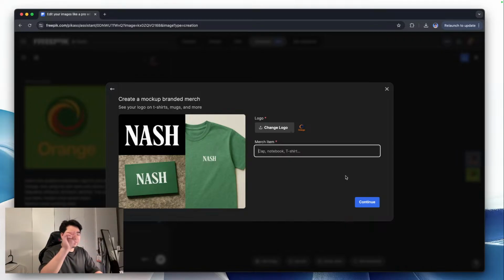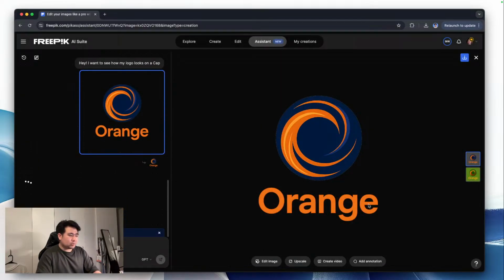Okay, so now I want to put the logo onto pieces of clothing, like merch and stuff. So I've selected the logo, and now let's start with a hat. Let's start with the hat first, okay? And we're gonna let it do its thing here.